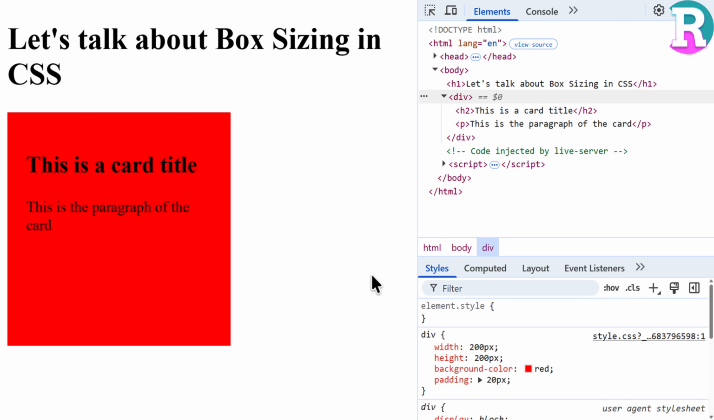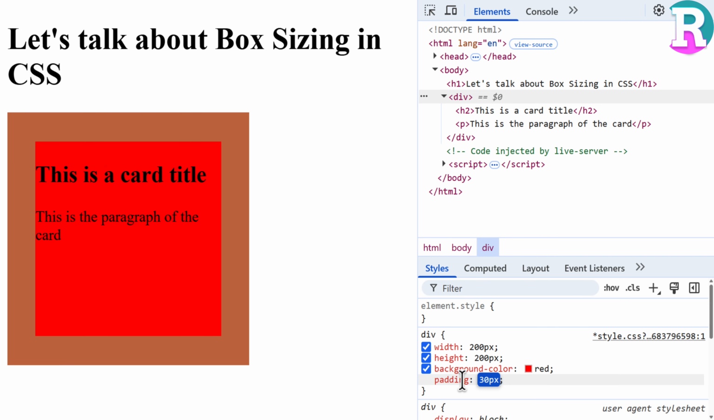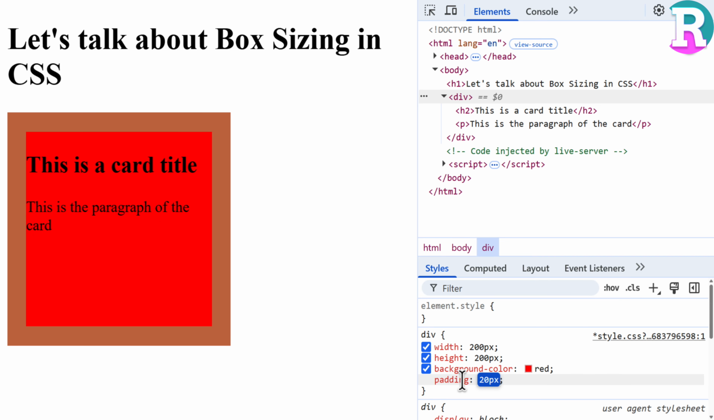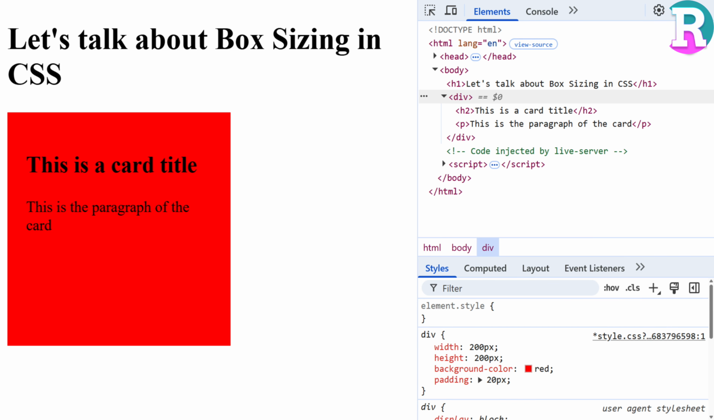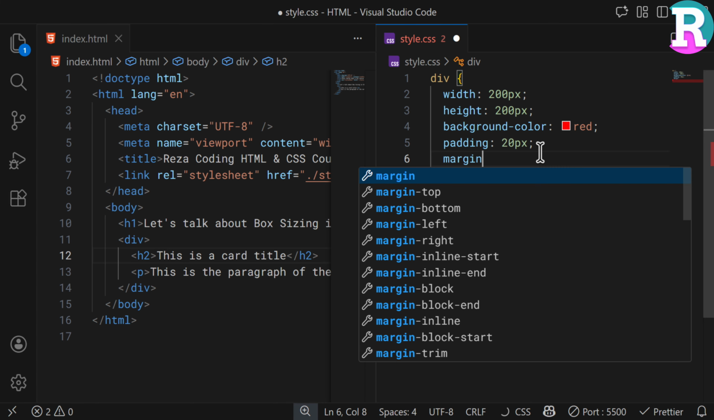Now to showcase this properly, if you hover over the padding in the DevTools, it will show you the padding. You can see the text starts with 20 pixels of space. So if I change this, you can see how it changes. You can visually see that the padding is the space between the content inside the card or the box and its borders.